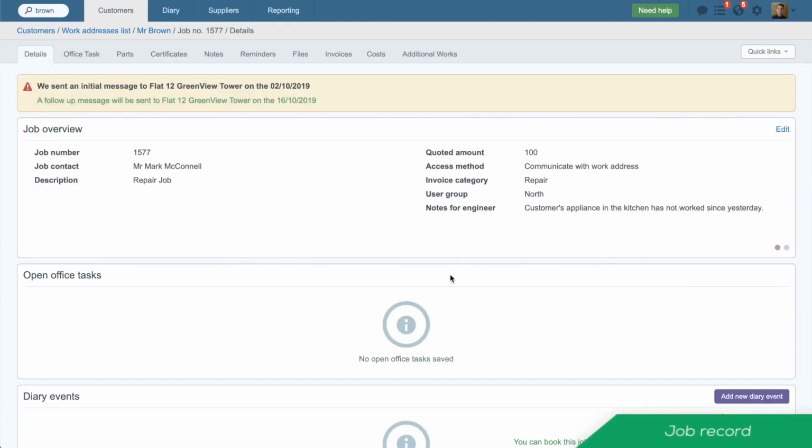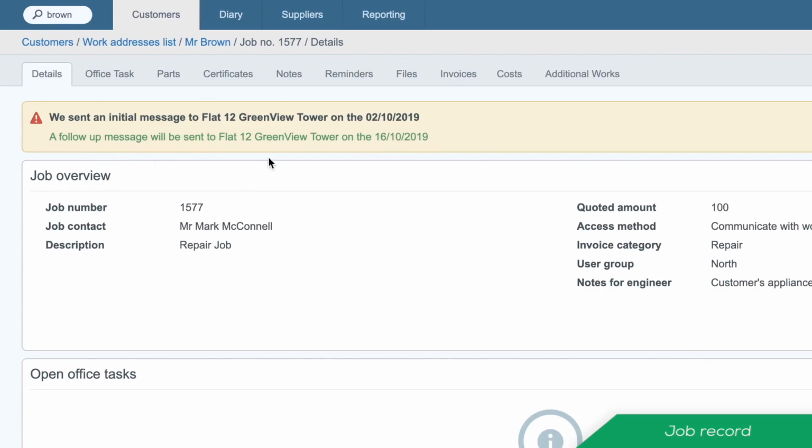The first thing you'll notice is this banner at the top. This is letting me know that an automated access message has been sent to the tenant to find out when we can conduct this work. If we don't book the appointment in by a certain date, a follow-up will be sent too. By automating these sorts of tasks, Commusoft can save your team a significant amount of admin time.